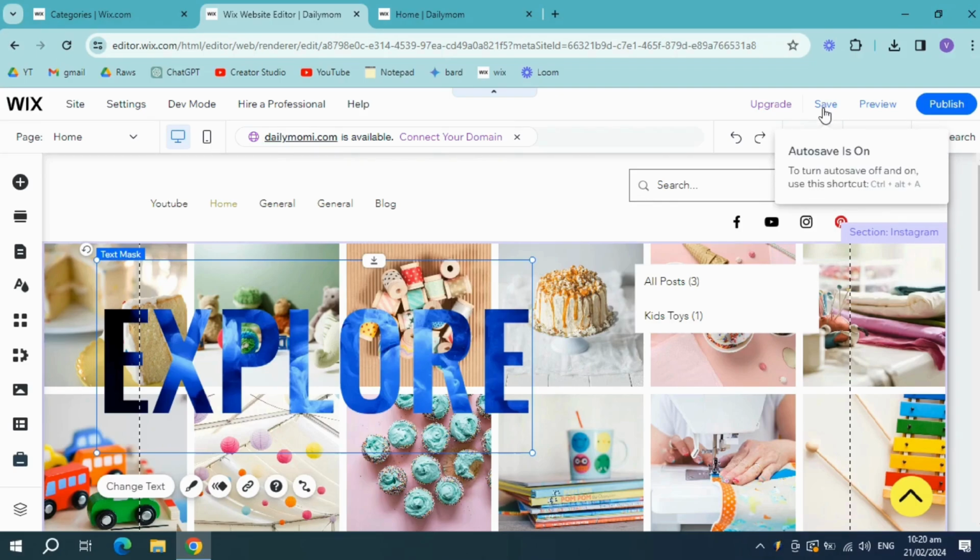So it will automatically save all of your changes on your website, and you should be able to see and actually save your progress even if you don't publish it. So that's the whole process. I hope this video helped you to save website in Wix.